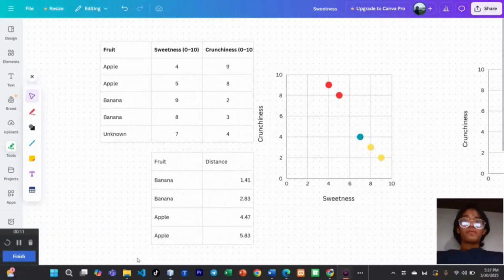So when we say performance, we mean how well KNN works in different situations. There are three main things we look at: the accuracy, execution time, and the sensitivity to parameters, especially the number k. So first, let's talk about accuracy.